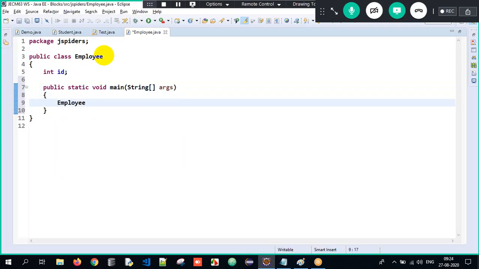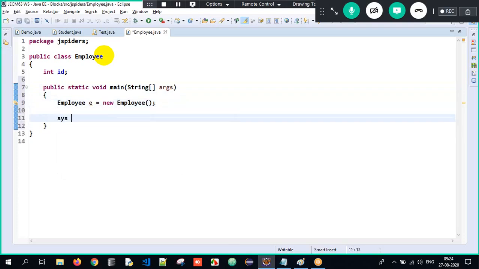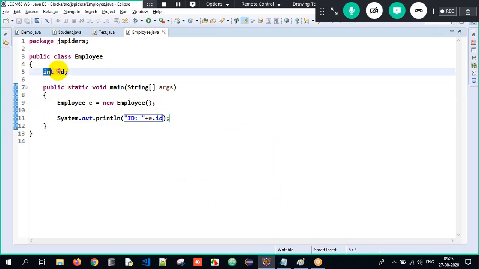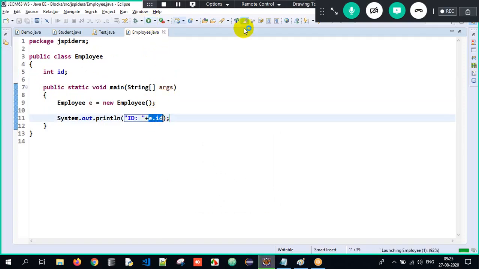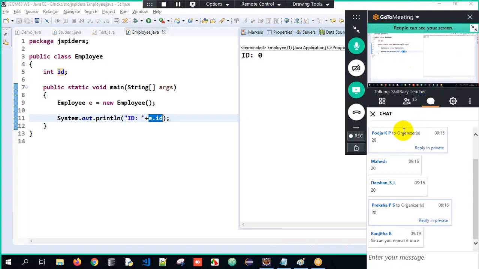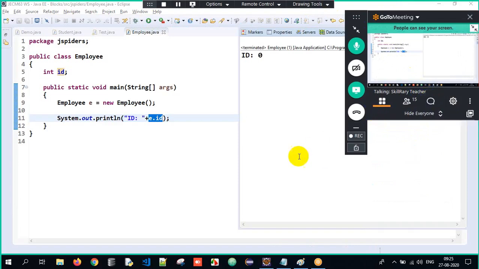Employee e equals new Employee. So here when I try to print the id, what will be the respective id? e.id. What should be the output? When I create an object, the non-static property will get loaded within the memory. But since it is just declared and not initialized, the default value will get allocated. Now when I write e.id, the output should be 0, because the default value is 0. Got it? Understood the process here.